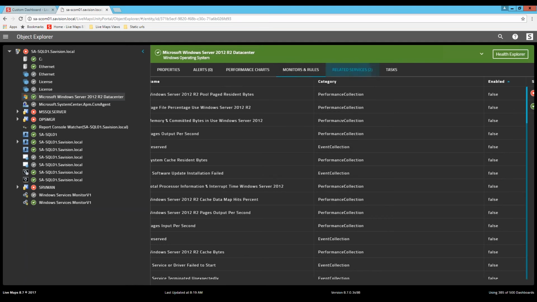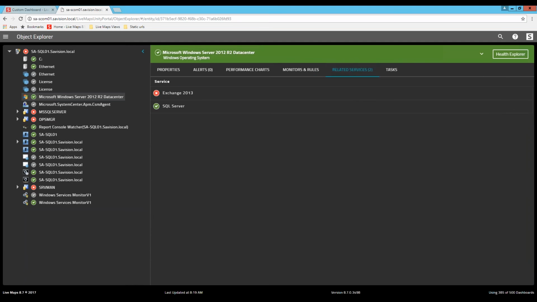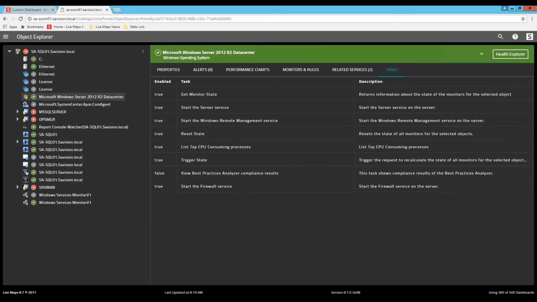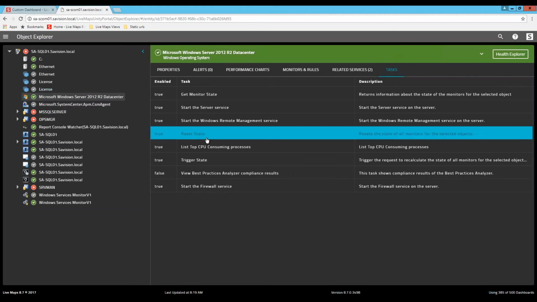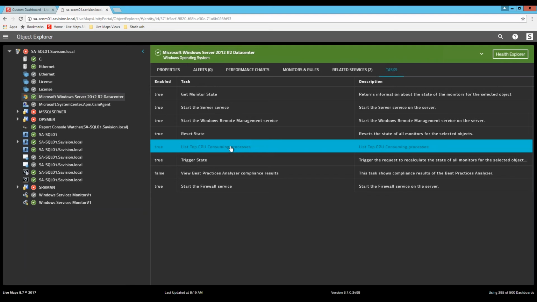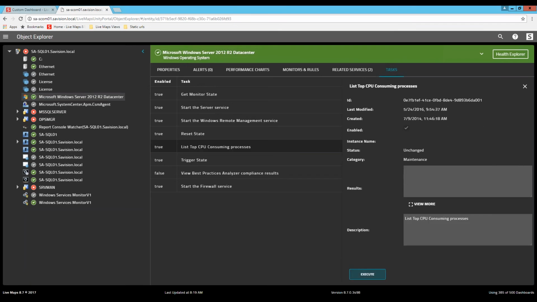Now, the next two related services, any live map services that this particular object is a part of, is a simple way of doing that. And then tasks. So here, same thing as kind of running tasks on a particular object. Now I can actually go through the different objects, find the tasks that I'm allowed to run, and actually target this and execute it. And I can see the output from there.